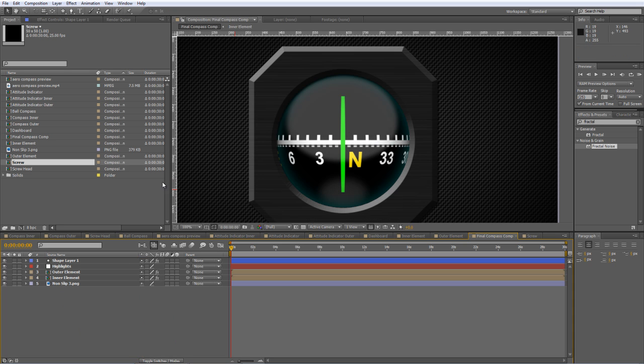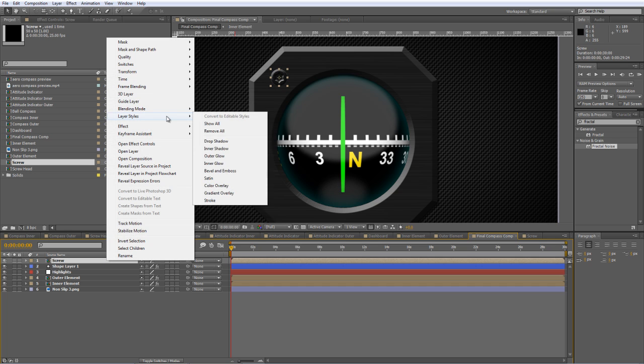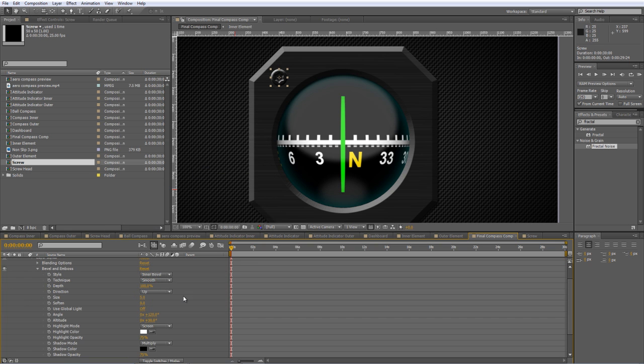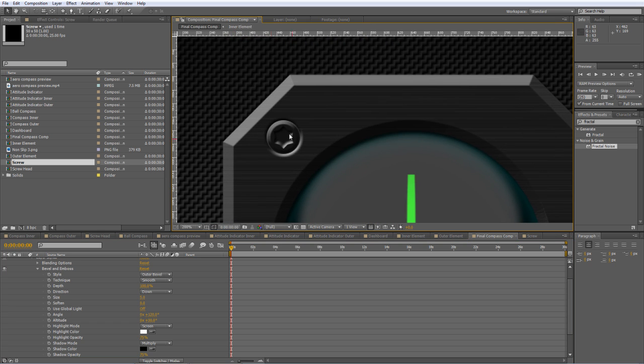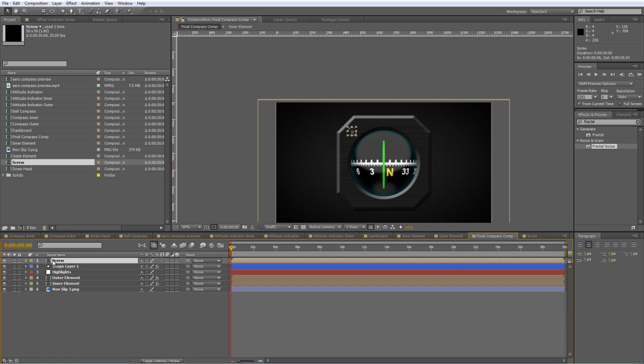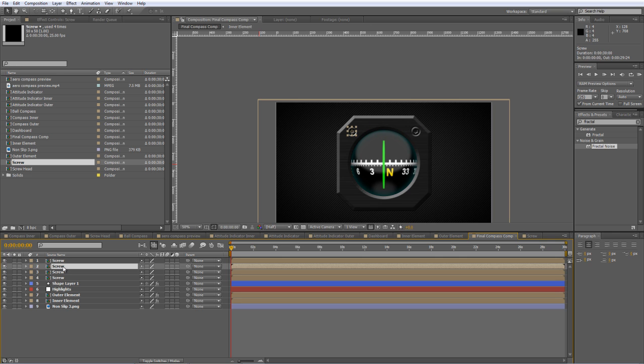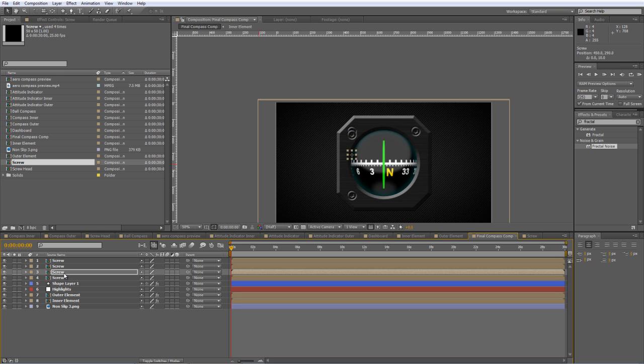So back in our final compass comp, we'll bring in the screw and we'll just nudge that layer into place. That looks about right. Right click, go to Layer Styles, Bevel and Emboss, and this time we'll be looking at outer bevel, and we'll set it to down, and that'll give you that countersunk effect for your screw head. So once you've done that, you can duplicate the screw, and we'll just move the duplicates into the right place.